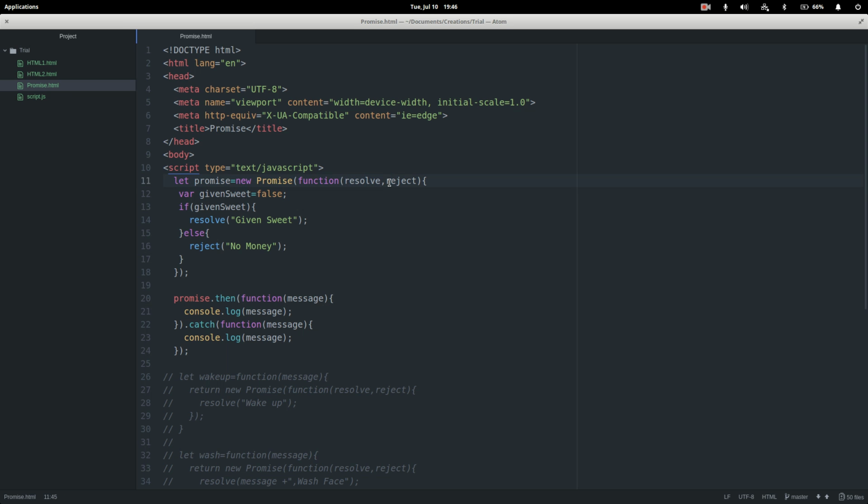So this covers these two callbacks that are called in this callback, and in this case are just parameters used by this promise object to do something once the code inside our promise has finished. The code inside our promise is given sweet. This is just a statement, where the given sweet variable is given a value of false. This means that you haven't given the child the sweet, which really means that you have no money.